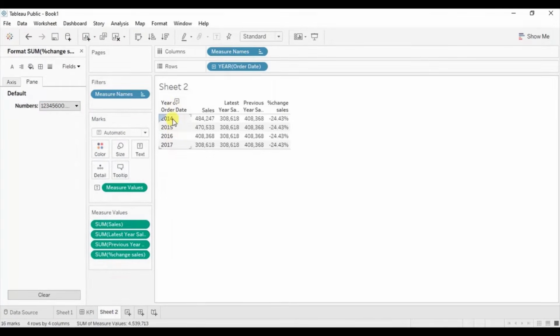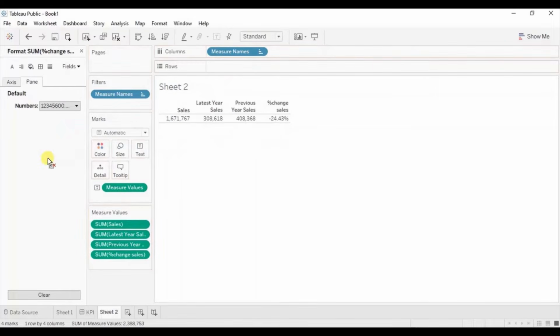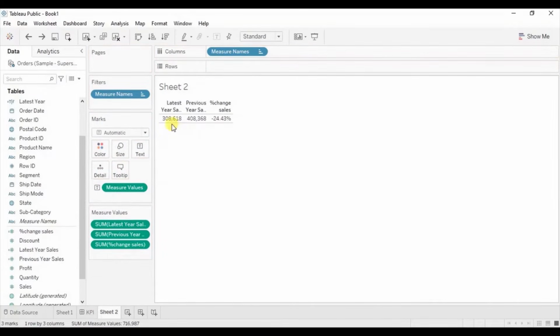Let me remove this order date and also let me remove the sales from measure values. So here you will observe that the latest year sales are 308k and the previous year sales were 408k, that is less than the latest year 2017. So the percentage change in sales is negative. Now go back to the original sheet 1.